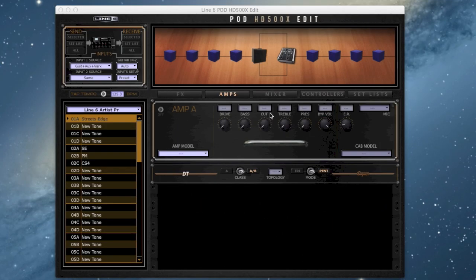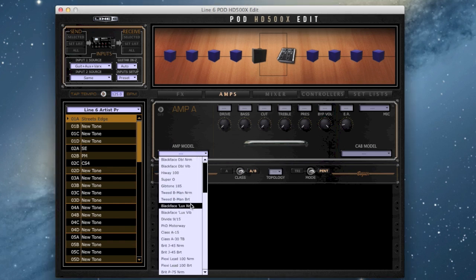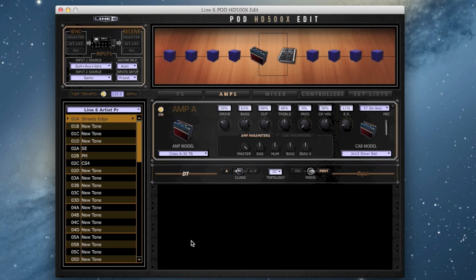Hi, this is Joe with Line 6, and today we're going to create a tone based off the U2 song Where the Streets Have No Name. Now, typically the Edge from U2 used a Class A British amplifier, so under Amp Model, we're going to select the Class A 30 top boost. Let's hear how that sounds.